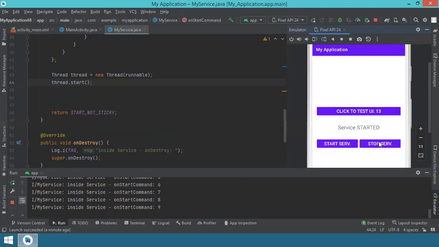Okay, now let's see what happens if I stop the service. We go here to onDestroy, so we're actually going through this method. Now, if I start the service and right away I want to stop it, as you can see, the application continues to count. Okay, so let's have a look back to see what actually happened over there.